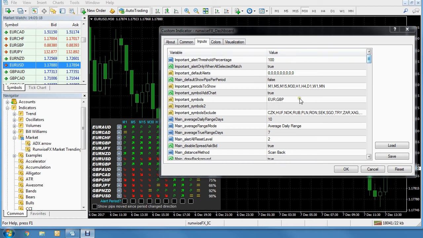Okay, I just want to finish by showing you a few of the other inputs. To configure the list of symbols, that's defined here, in important symbols. There's a limit to how long this string can be, so we've got symbols 2 if you need to add a few more in. You can either put the full symbol name in, which doesn't have to be a currency pair, it can be something else. Or you can list the currencies and it will automatically locate them. And you've got an exclusion as well if you don't want to include any of the exotic currencies.